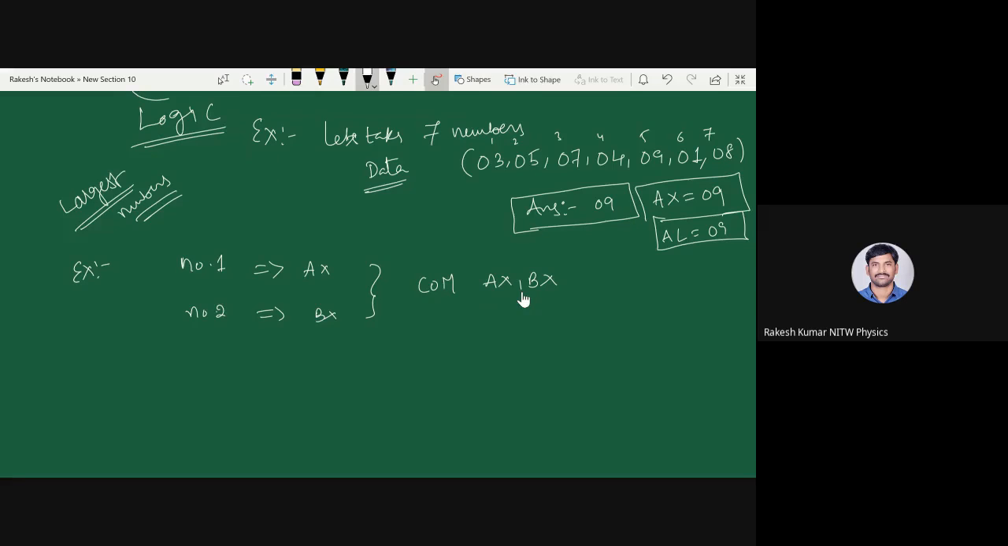After comparing, what are you supposed to do? There are two options: either AX is greater than BX, or AX is less than BX. Now, if you want to find the largest number, this is case 1, and this is case 2.